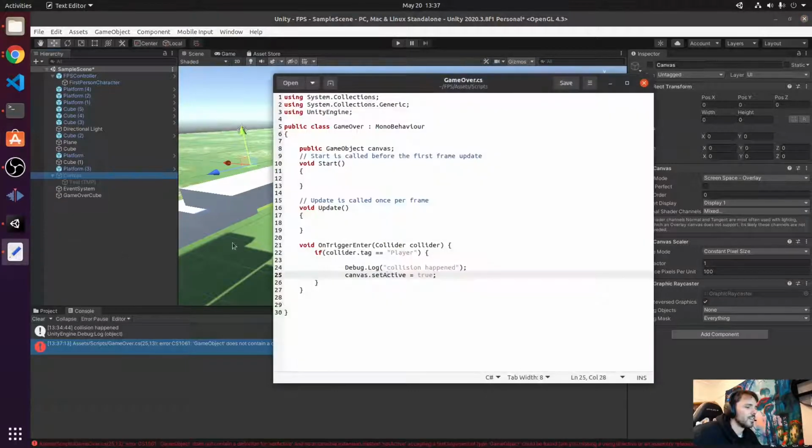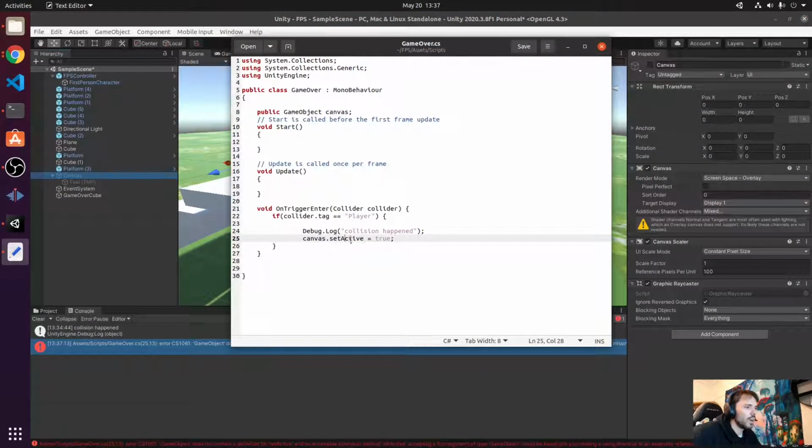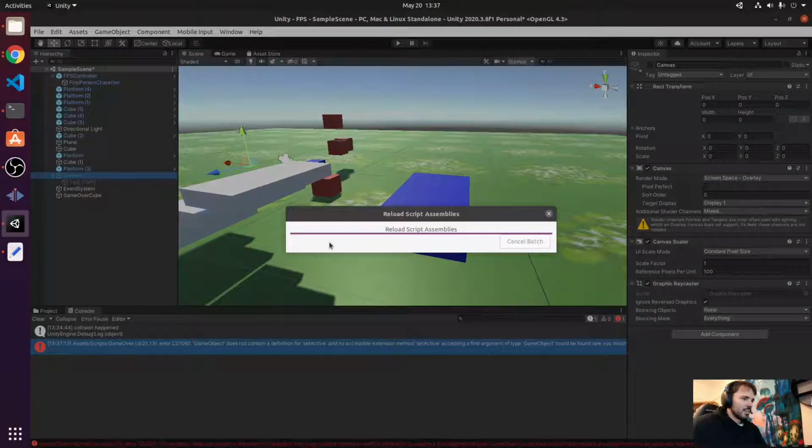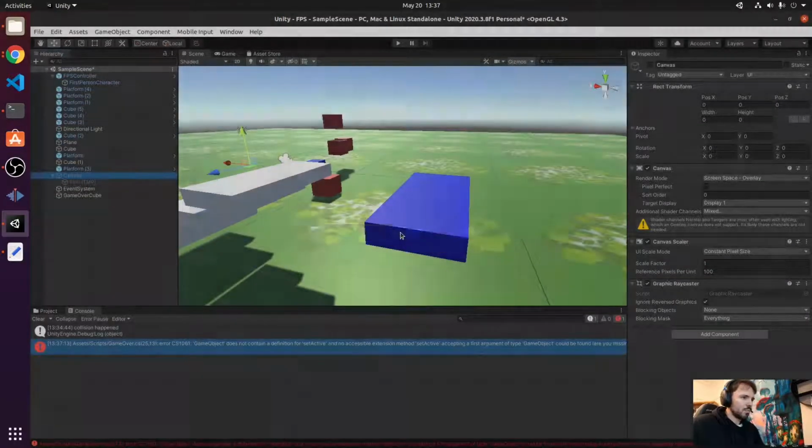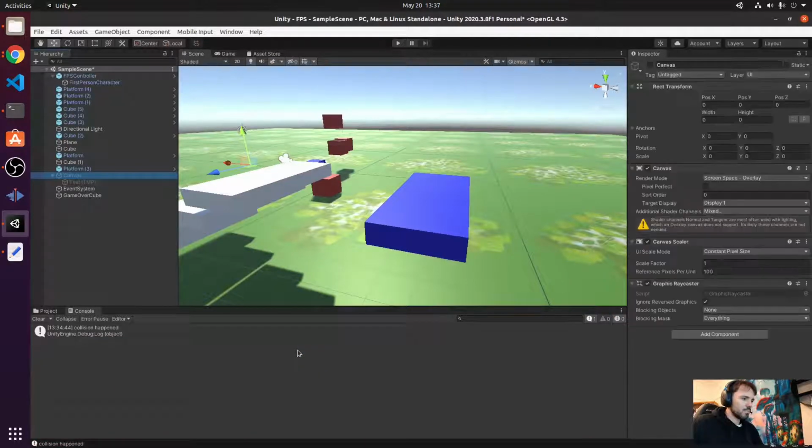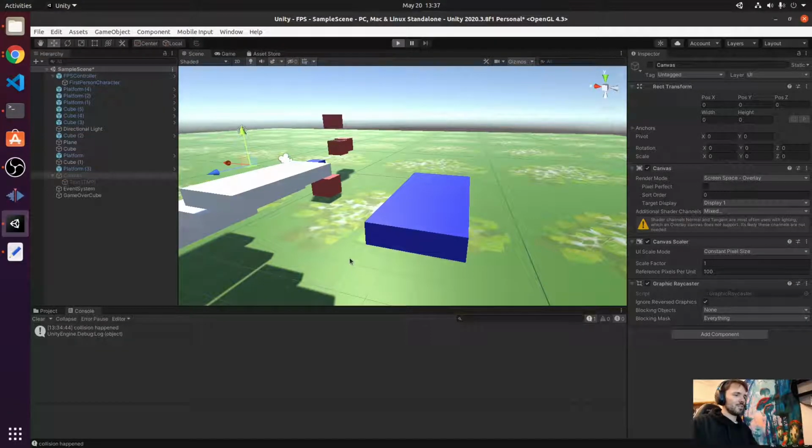Set active is a function. The S is capital. Oh yeah, gotcha. Set active is a function, and I need brackets. Right, and you put the argument inside of it. Like this? Yes. Let's see if that compiles. It does. Third time's a charm. So shall we run the game? Okay, let's run the game.